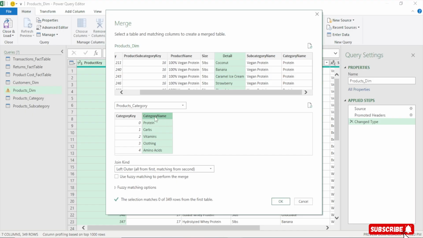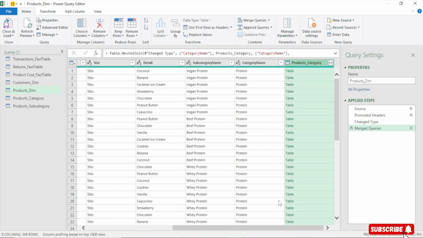So when I select category name, I also have to select category name from here. Now you see we have 349 of 349. So the numbers should be the same, right? Perfect. So let me click on OK. So we are connecting this category name to this category name. So I'll click on OK. Now we have this product category column here, right? Do you see that? Perfect.